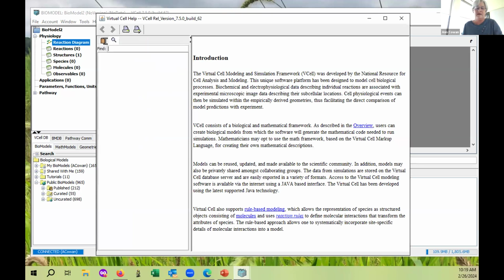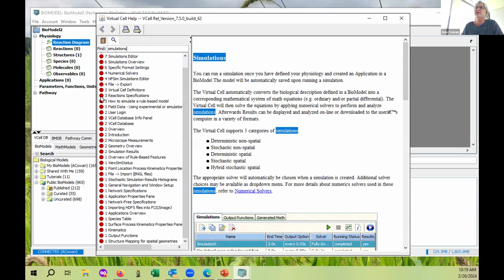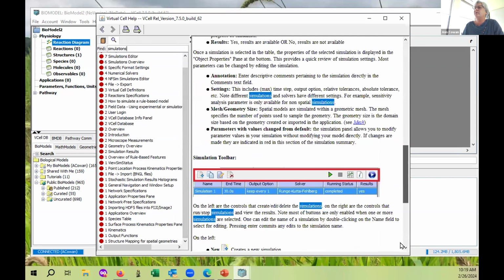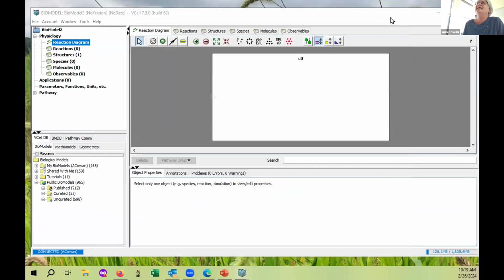So if you want to find something about simulations, let's say, you can go here and you'll find descriptions of everything to do with simulations. So there's lots of stuff that you can see. It's fully searchable and it's very extensive. So if you have any questions, I strongly urge you to look in the help. It actually does provide help.